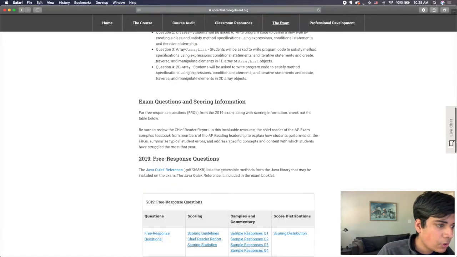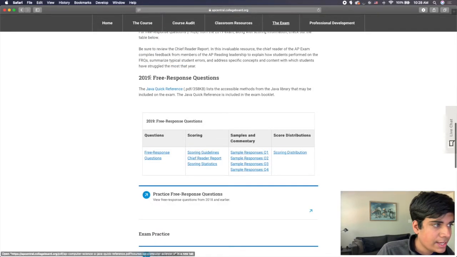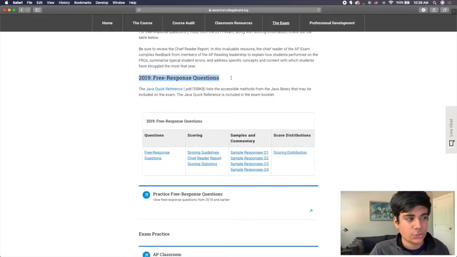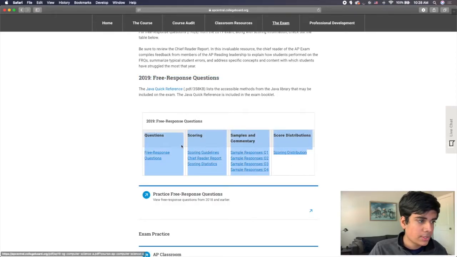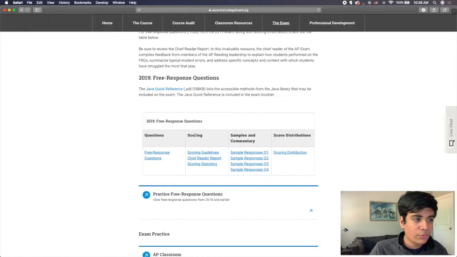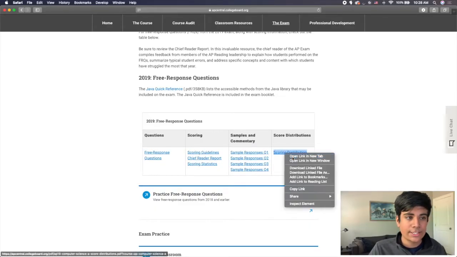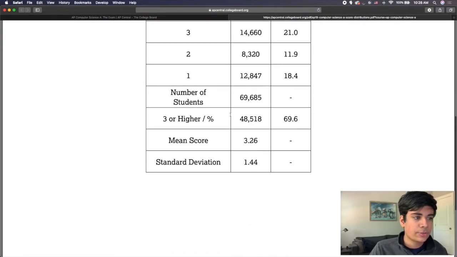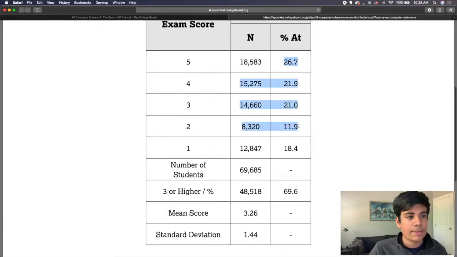Once you scroll past, you see that there is this little thing here that says 2019 free response questions. You can actually see here that you have a table with 4 columns. One for the question, one for the scoring guideline, some sample responses, and the scoring distribution. And the scoring distribution pretty much just shows what percent of people got each score.